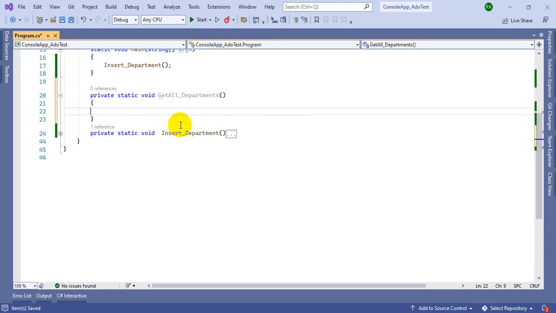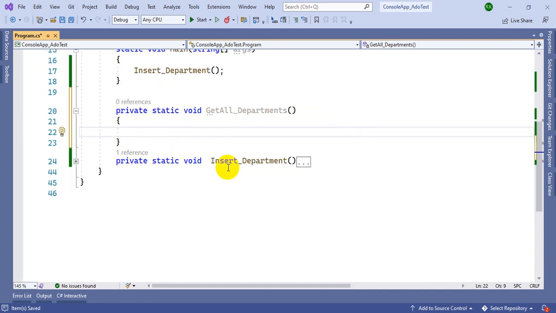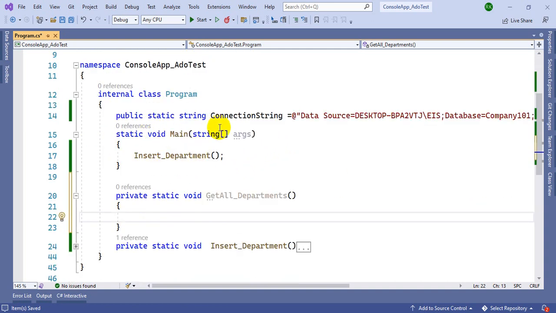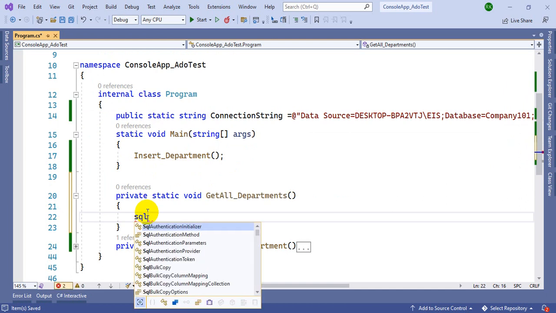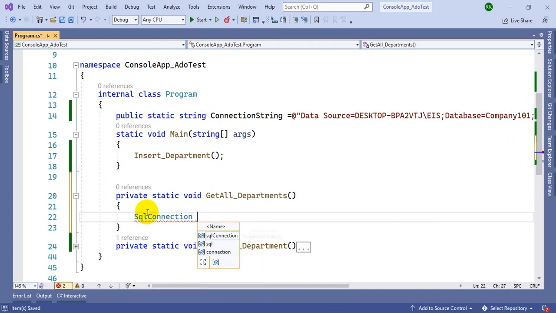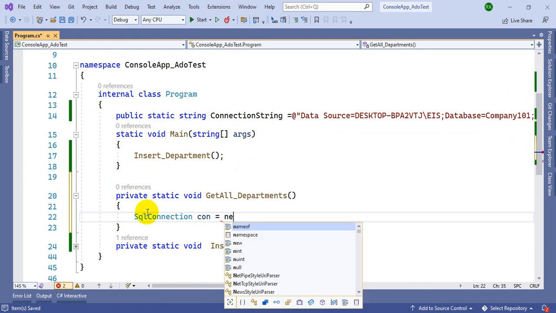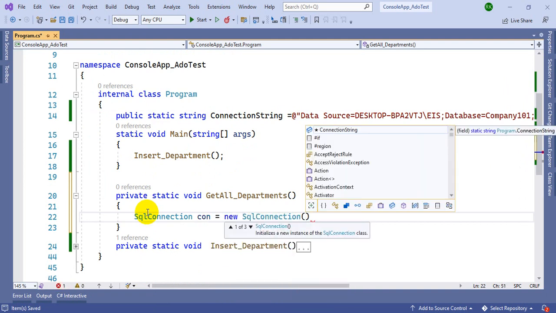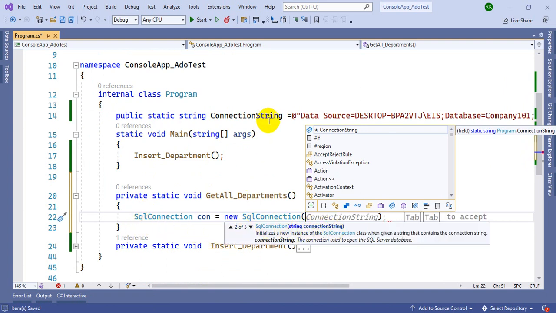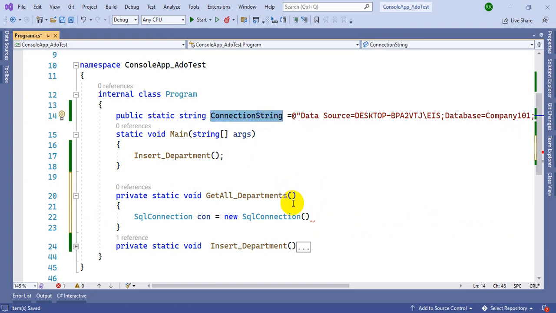So here you will also use the same code. What you are going to do is select the records from the department table. We have already created a connection string, so we will use SQL connection con equal to new SQL connection. And what we need to pass? We are passing the connection string inside this constructor.